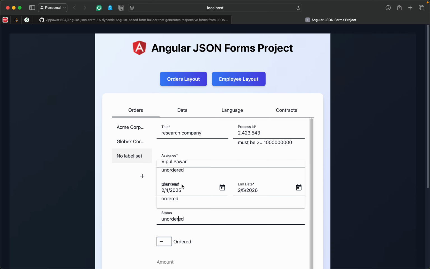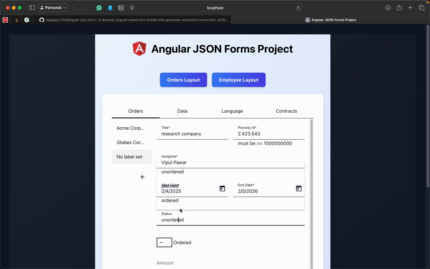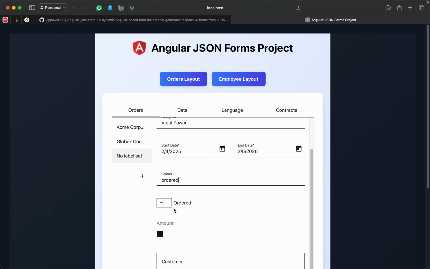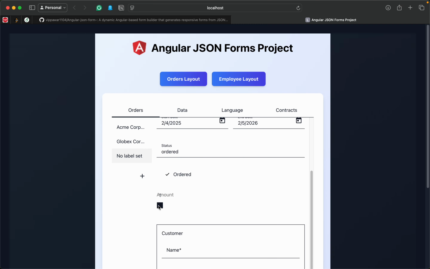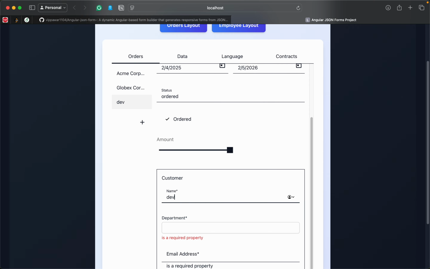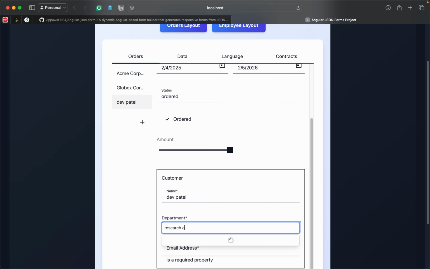And let's check the order. We have used the pop-up option over here, that the three options come after clicking on that: ordered, planned or unordered. Let's say ordered. Now after clicking on ordered, we will set the amount over here. Let's say it's 50. So let's just set up the amount. Now the customer name, I just randomized the name. Department will be, let's say, research analyst, and email address.